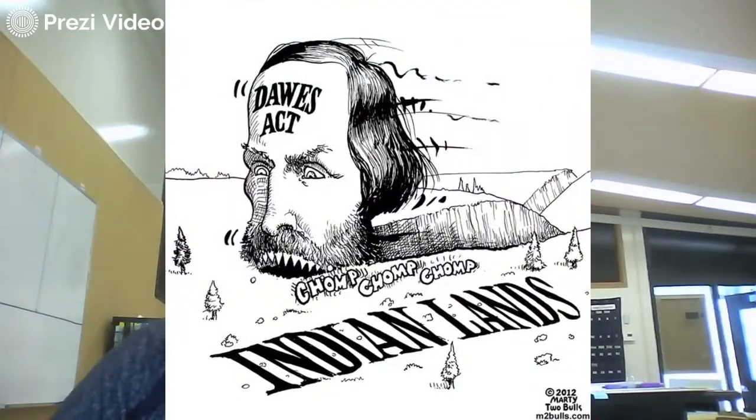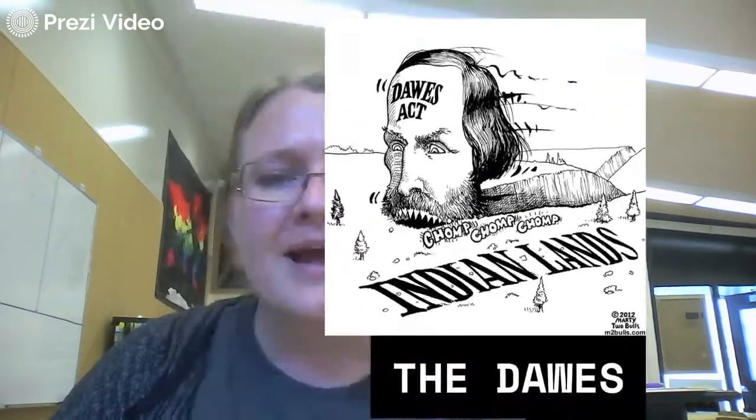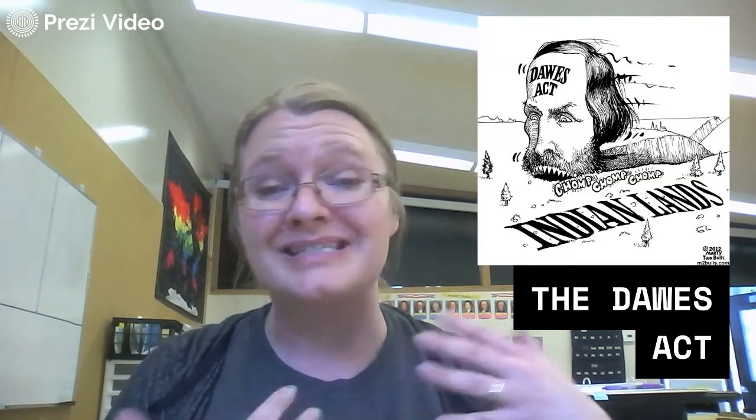So, Senator Dawes was a man who wanted to create a plan to fix what at the time was called the Indian problem. We have a problem and we need to fix it. What are we going to do with all of these Indians to fix them being there and in the way for white settlers? This political cartoon shows a lot of that in that this is Senator Dawes eating up Indian lands. At the time, it was really portrayed as this great way to help save the Native Americans, but really a lot of it was about getting more land.